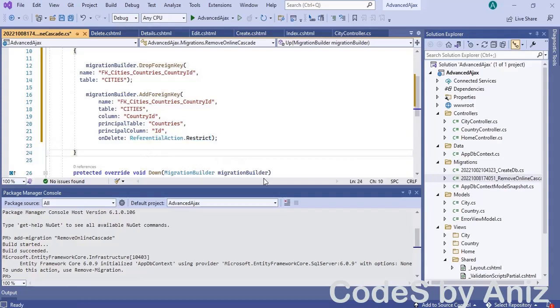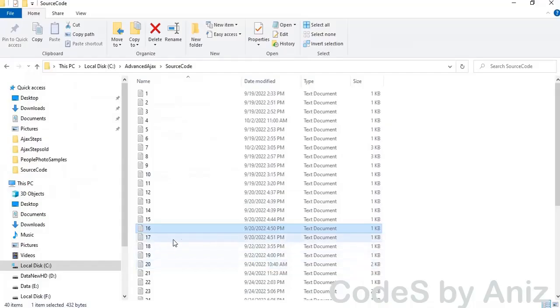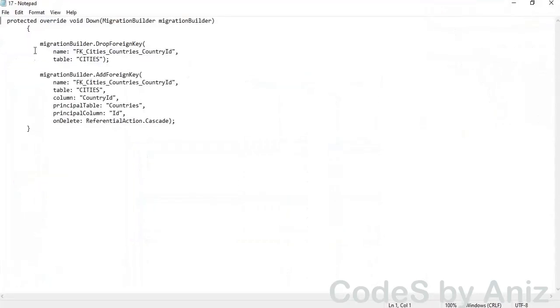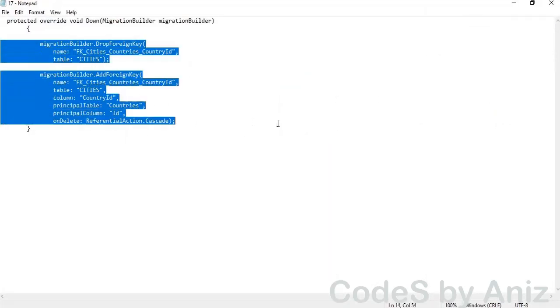Actually, in this code, we are requesting EF Core to remove the existing foreign key which has the on-delete cascade constraint and then add the new foreign key of type ReferentialAction.Restrict, so that the parent row cannot be deleted in the country table when child rows exist for that country in the cities table. Then, copy the code from the 17.txt file to the Down method of the empty migration file.